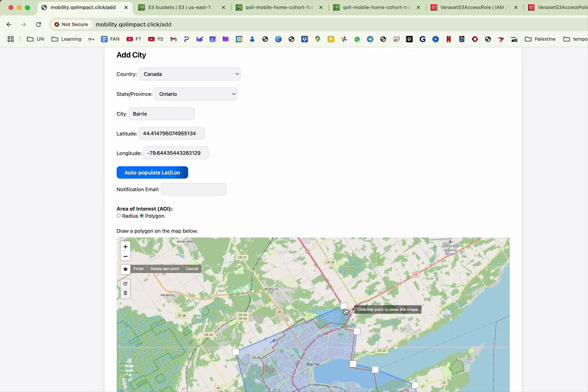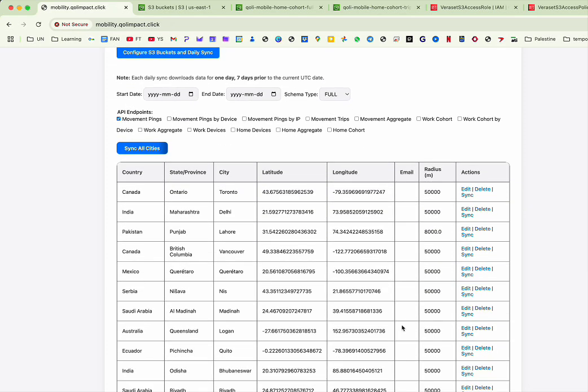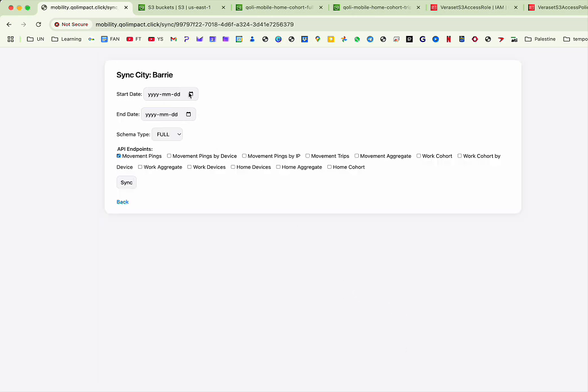So I'll just draw a rough border around the city to match the actual geography of the city. And I just want to include a little bit extra, just for the heck of it, and I can edit this as well, just by clicking on this, because I missed that tiny little bit of that area. Then I can click on the Add button, and so now Barrie appears at the bottom of the list. And I can sync the data by clicking on the sync button for that particular city. And again, I can choose the date or date range, and then I can click on sync.